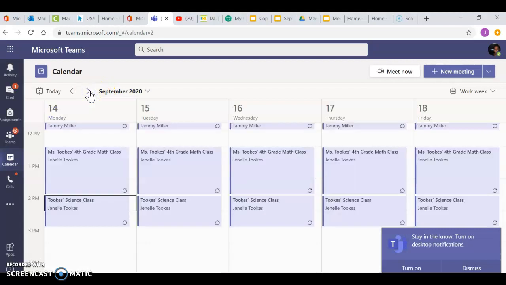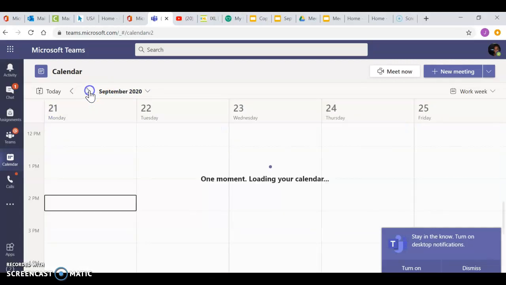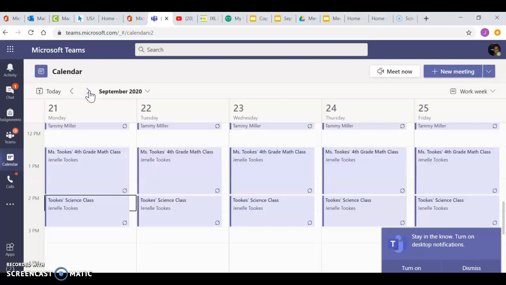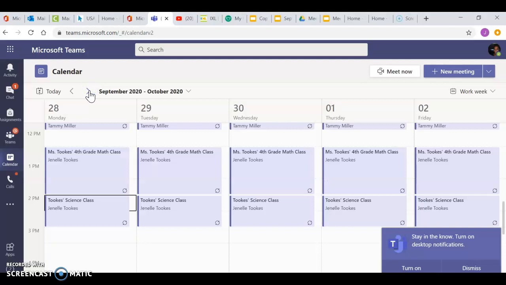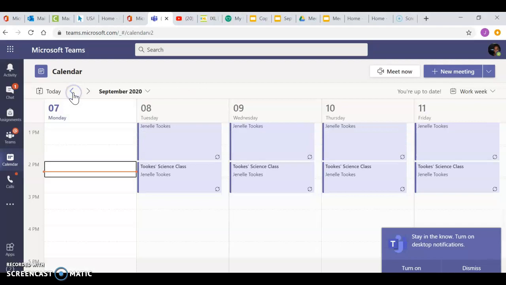That's the next week starting on the 14th. The next week starting on the 21st. The next week starting on the 28th. All you have to do is accept those meetings one time.